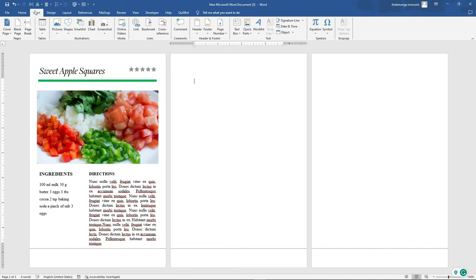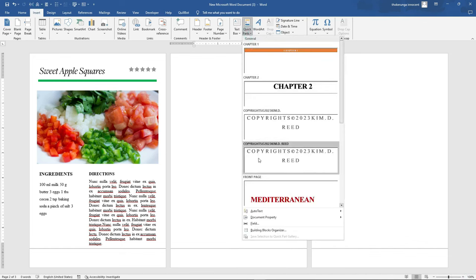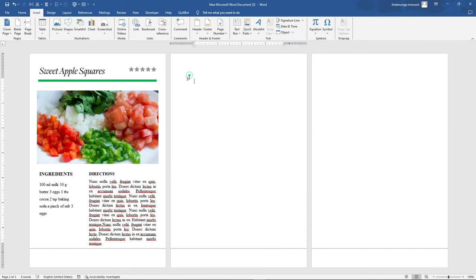All I have to do is come here to insert and come to quick parts, click on quick parts, then look for recipe, the one which I made called recipe, which is this one. So it is here. Make sure your cursor is on this page first, at the beginning where you want to paste it. If I want to paste it here, I make sure my cursor is on this page.